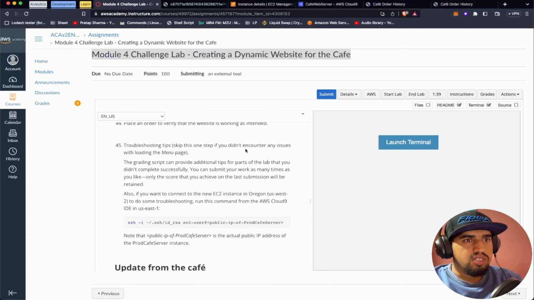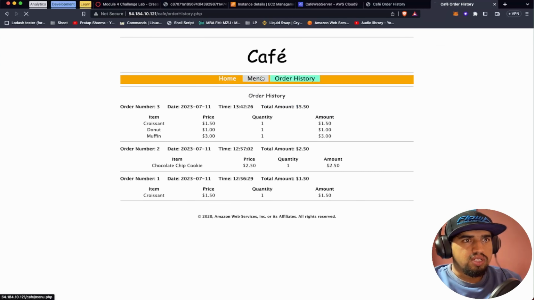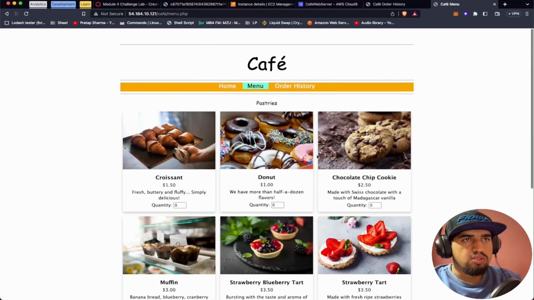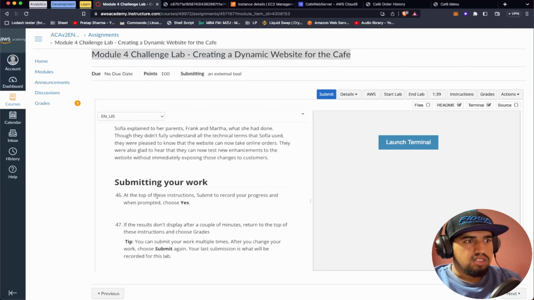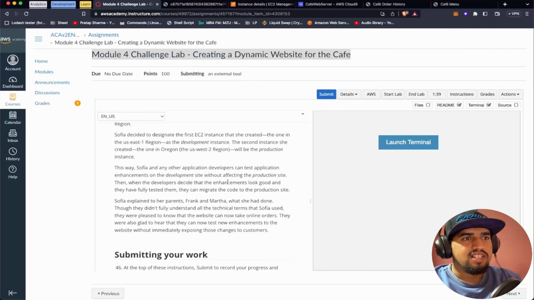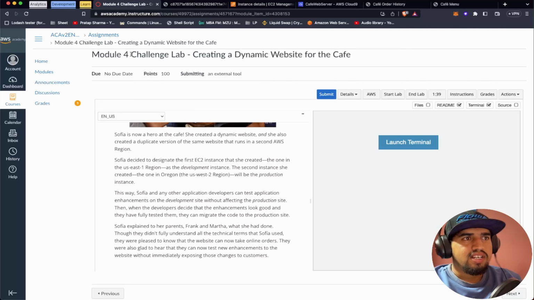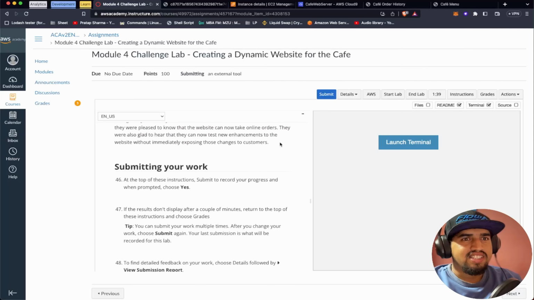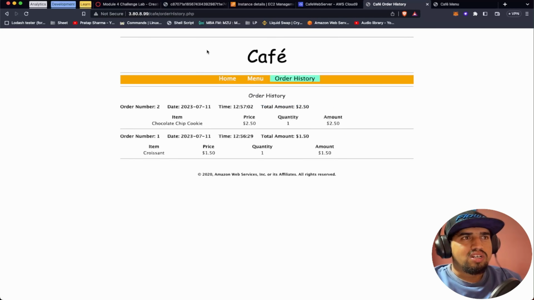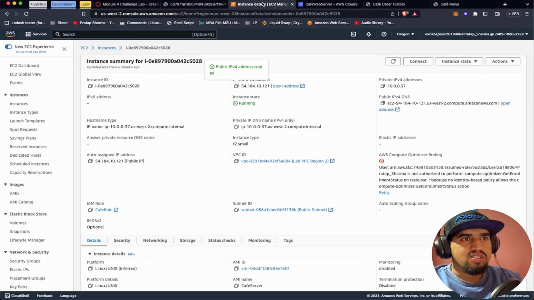Skip this one if you didn't encounter any issues while loading the menu page. So did we encounter any problem while loading this menu page? No, so we can skip. Let's skip it. So with this, we have finally completed this challenge lab, and it's amazing, right? So what are the takeaways of this challenge lab? So let's go to here.